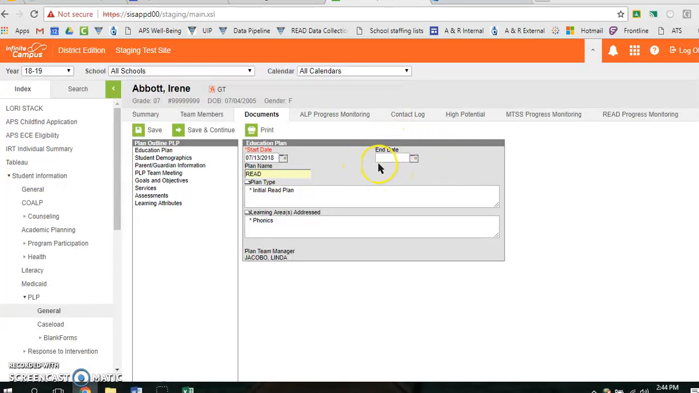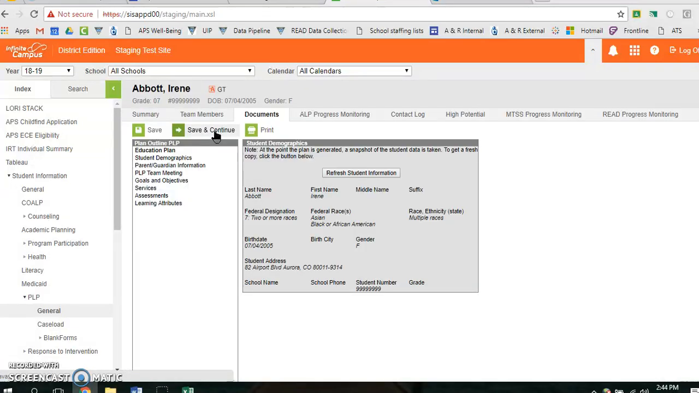We leave all current plans' end dates blank, and this will automatically populate the read flag up here above. If I put an end date, that means I'm ending the plan. When I end the plan, the flag goes away. So always make sure that your current plans have no end date. I'm now ready to save and continue and go to the next page.